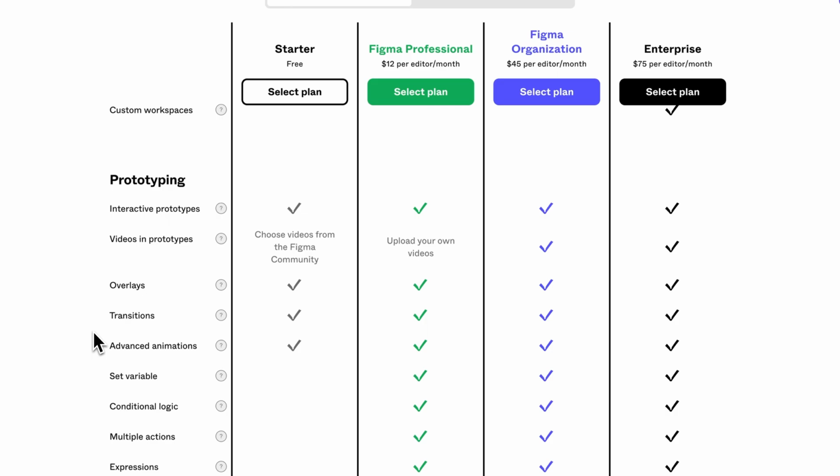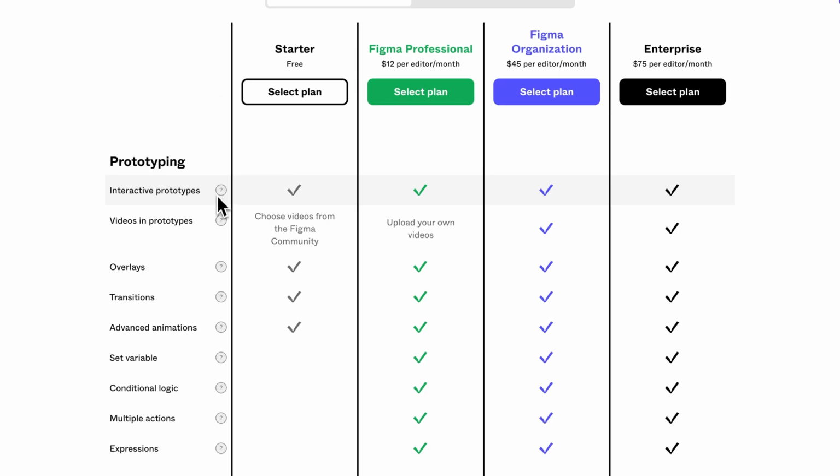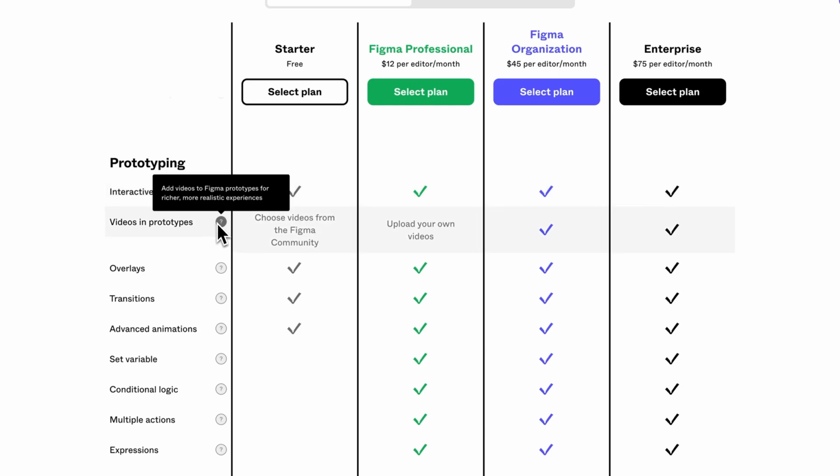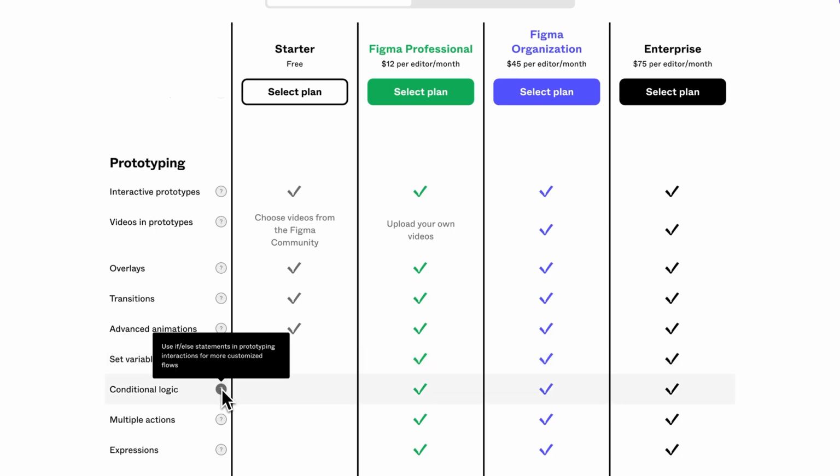Now, one of the other things here in the prototyping section, you might have read above that it was advanced prototyping on the pro. That's true. You can create interactive prototypes on free and pro. However, you can upload your own videos if they're in your prototype, but you can't do that on the free plan. You can also utilize variables, which is a way to create more dynamic interactions and conditional logic. That's like, if this happens, then do that, or else do this other thing. You can create more advanced flows and interactions with this type of logic.